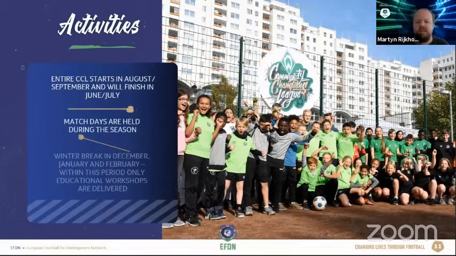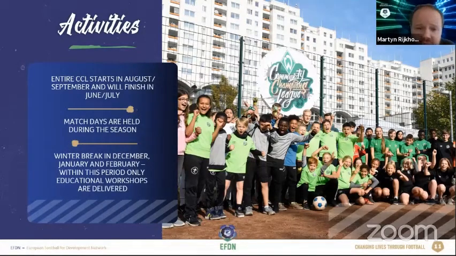How are the activities now set up for the whole Community Champions League season? The entire season starts between August and September and finishes in June, July. Why do we say August, September? Because the schools always start at different times. In some countries it starts in August, and in some in September.